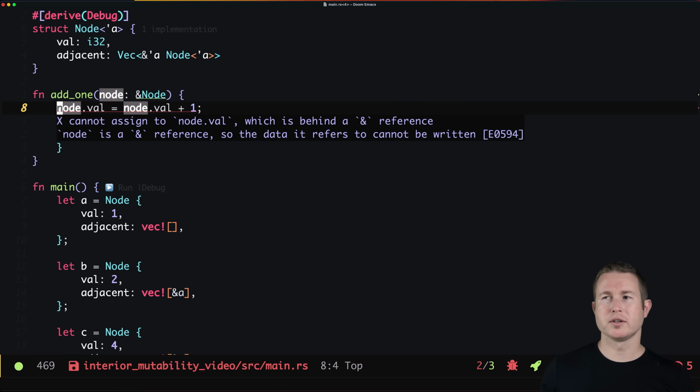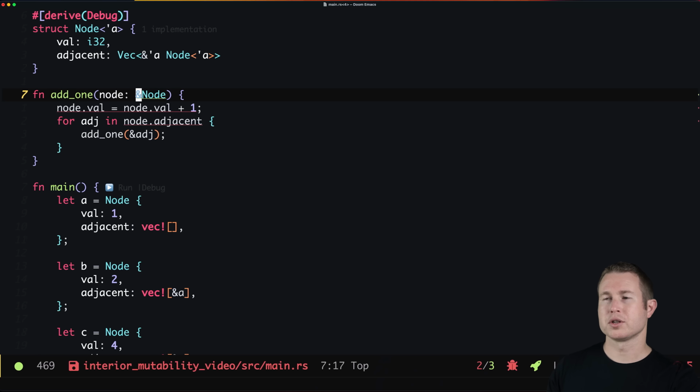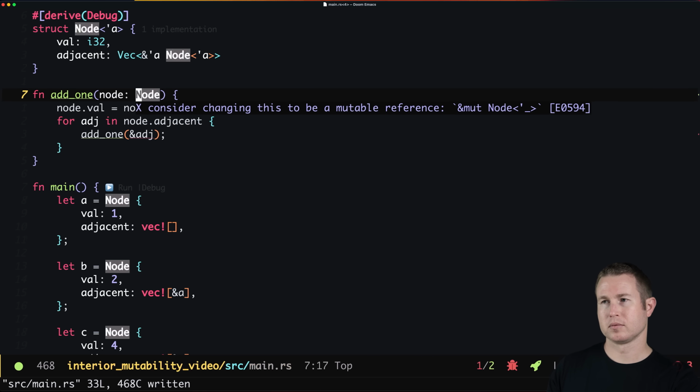Okay, we can't add 1 to the value because the parameter of the add1 function is a shared reference to a node. In order to mutate the state of that parameter, we're going to have to either accept a mutable reference as a parameter or full ownership of the thing that was passed in. Let's try full ownership first.